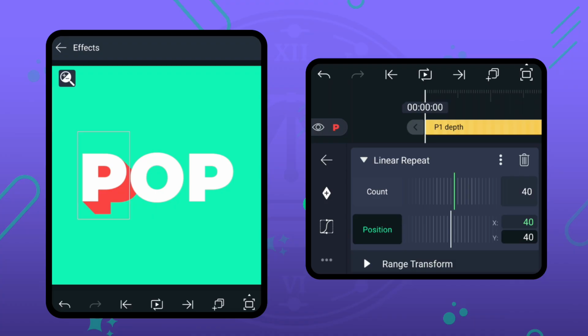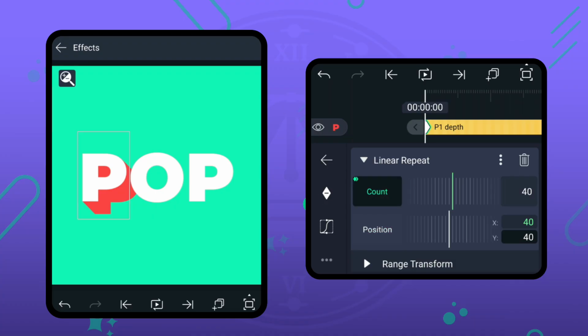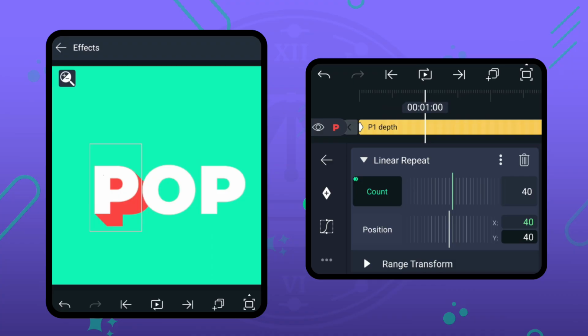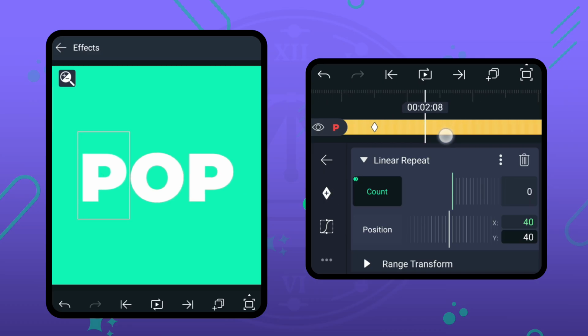Okay, now select the count value, add a first keyframe at the beginning, move your playhead to 1 second, and reduce its value to 0. Next, move your playhead to 1 second and 15 frames, and manually add a keyframe here. Now go forward to 2 seconds and 10 frames, and increase its value to 40.